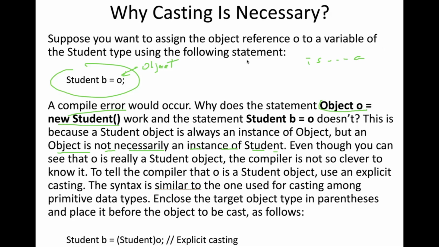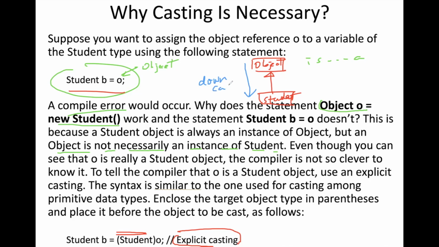Going back to our UML, where we have object as our superclass, student extends object, or student is a subclass of object. The only way for student b equals o to be valid is to enable what's called explicit casting. This explicit casting involves manual casting of o into student. In essence, manual or explicit casting goes from top to bottom in a process called downcasting.